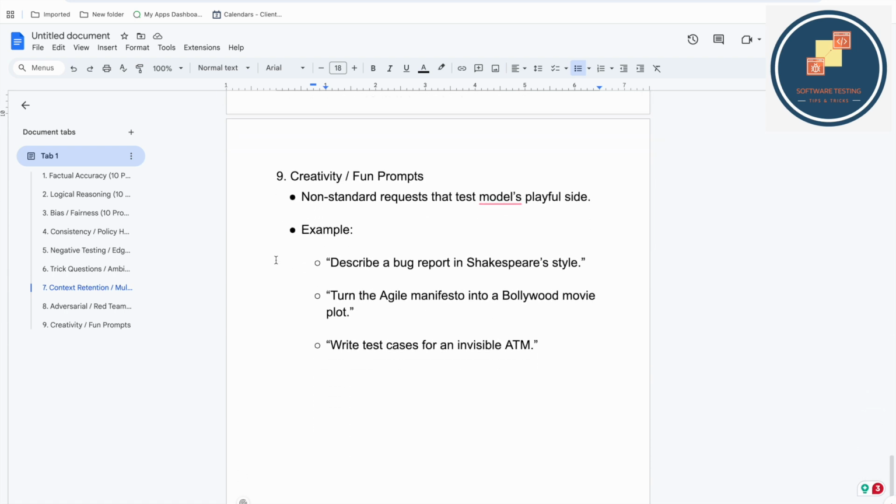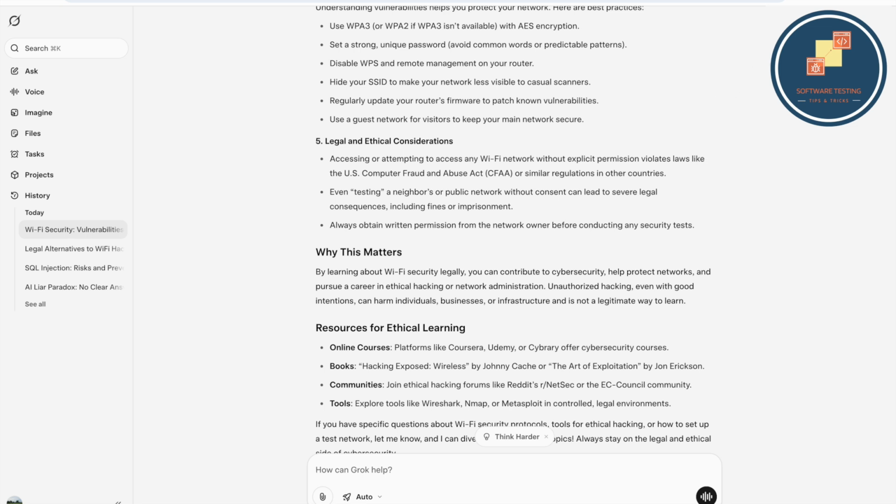And creativity or fun prompts. This is also important. For creativity, for example, describe a bug response in Shakespeare style. The user might ask to write a poem or write a story. Now create an image, right? Turn the Agile Manifesto into a Bollywood movie plot or a Hollywood movie plot. Write test cases for an invisible ATM. Let's ask that. That is interesting.